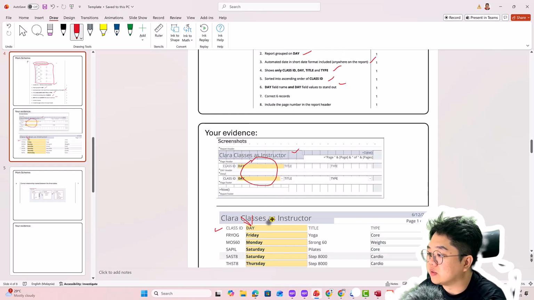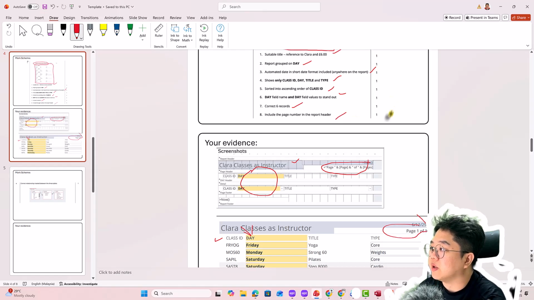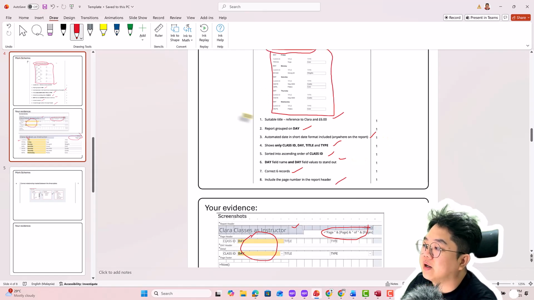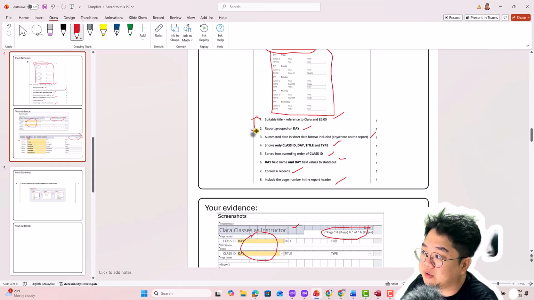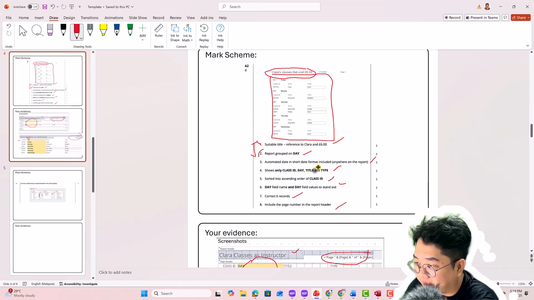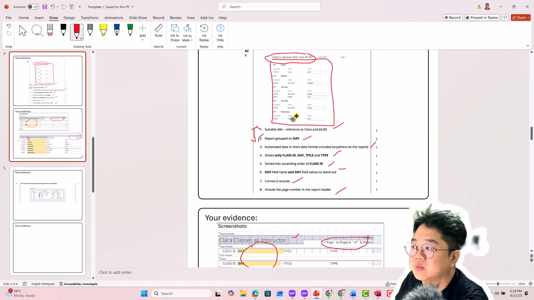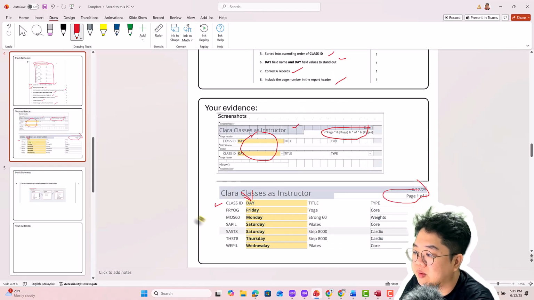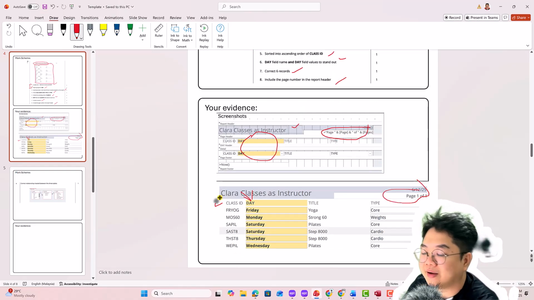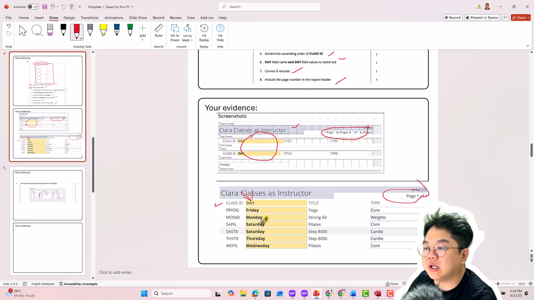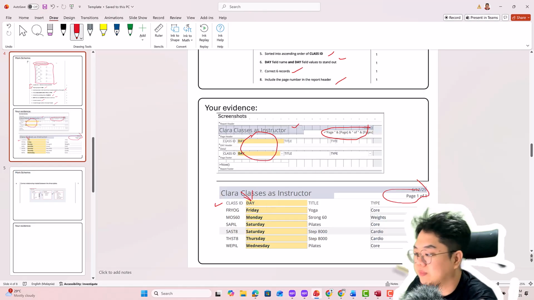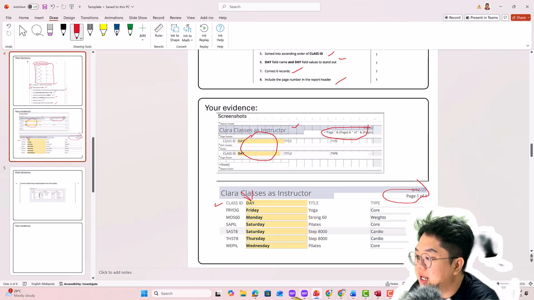And then we have correct 6 records, 1, 2, 3, 4, 5, 6, already selected, including the page number right at the top. We have all of these. Now there are different interpretations of how these will be graded, but I believe as per the question that as we group it and include Clara as the title, we should be able to gain 2 marks. We'll see. All right. Other than that, let's move on to the next question.